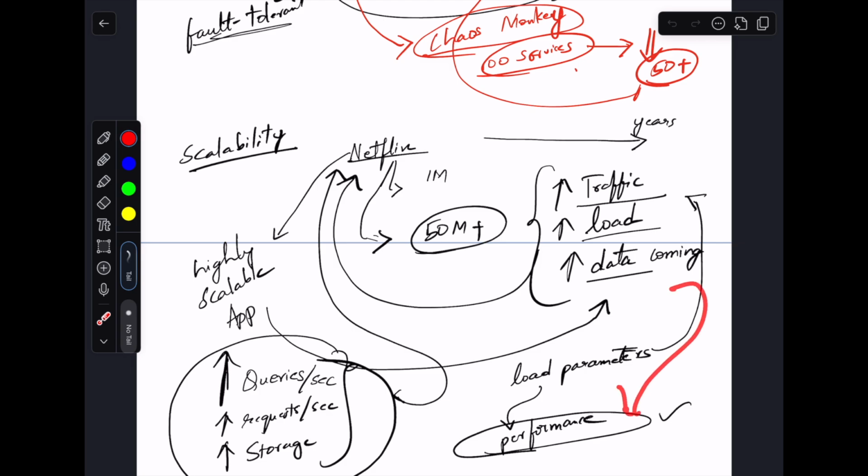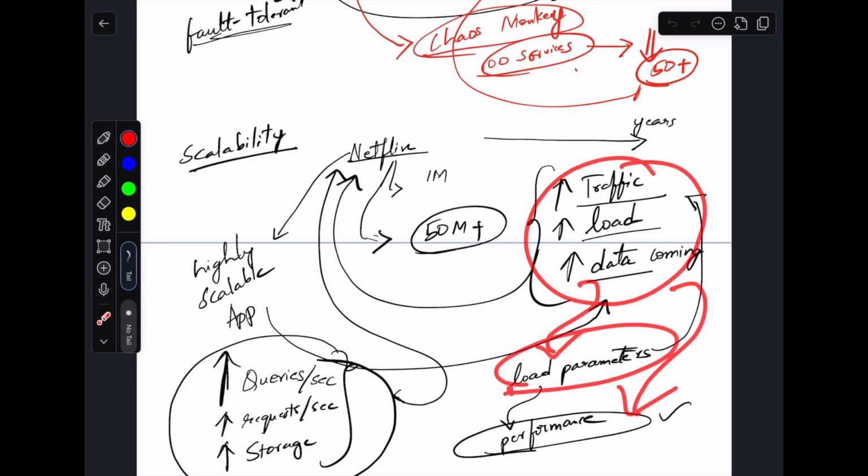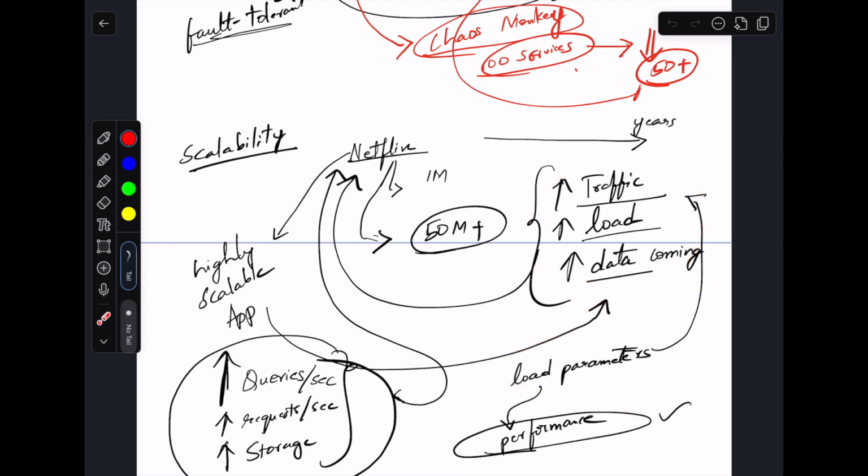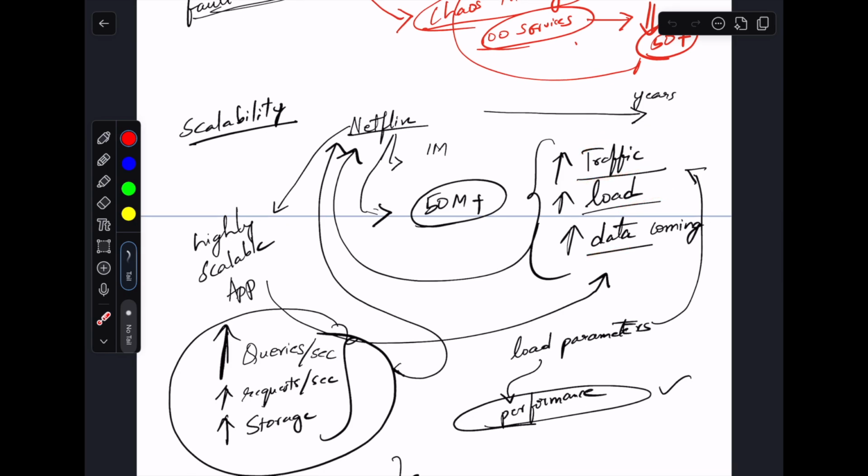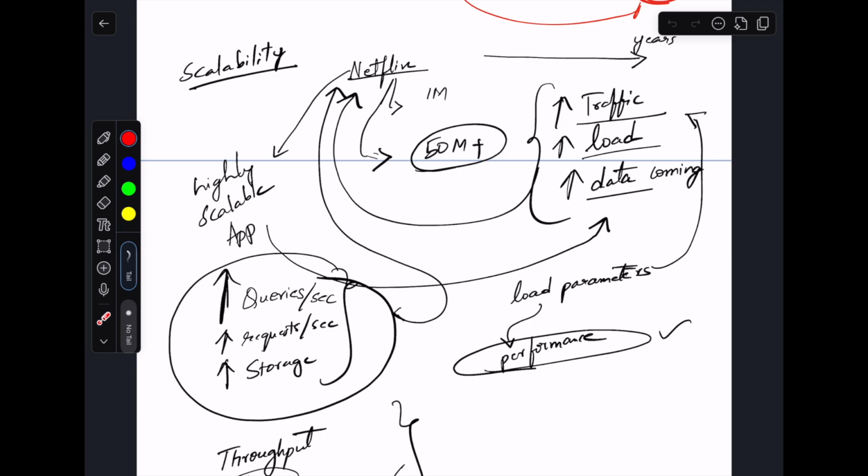All these factors will affect the performance. These factors or parameters are also known as load parameters, and they affect the performance of the entire system. In order to keep this system functioning even if there is a lot of traffic, a lot of load, and a lot of incoming data, then we can say that this application is highly scalable, because it is able to scale well along with the traffic load and data by having vertical or horizontal scaling.